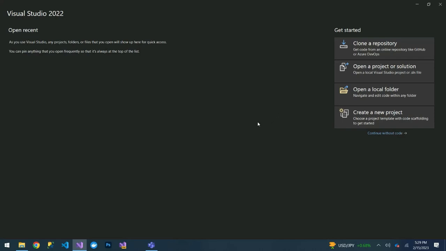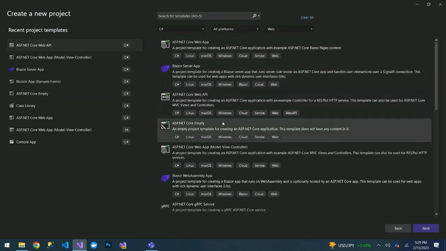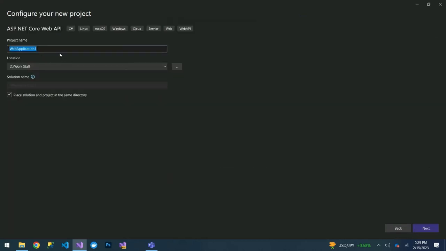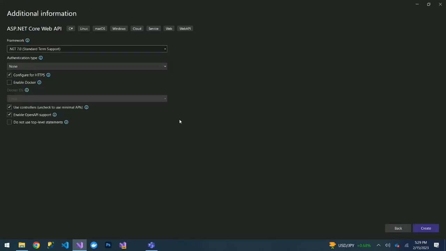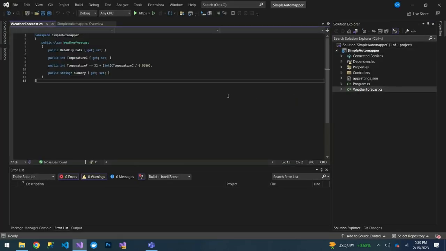So to start with, we'll create a project. Create new project. Then we are going to use ASP.NET Core Web API. Then we can call this simple AutoMapper. Then next, our project will be created.